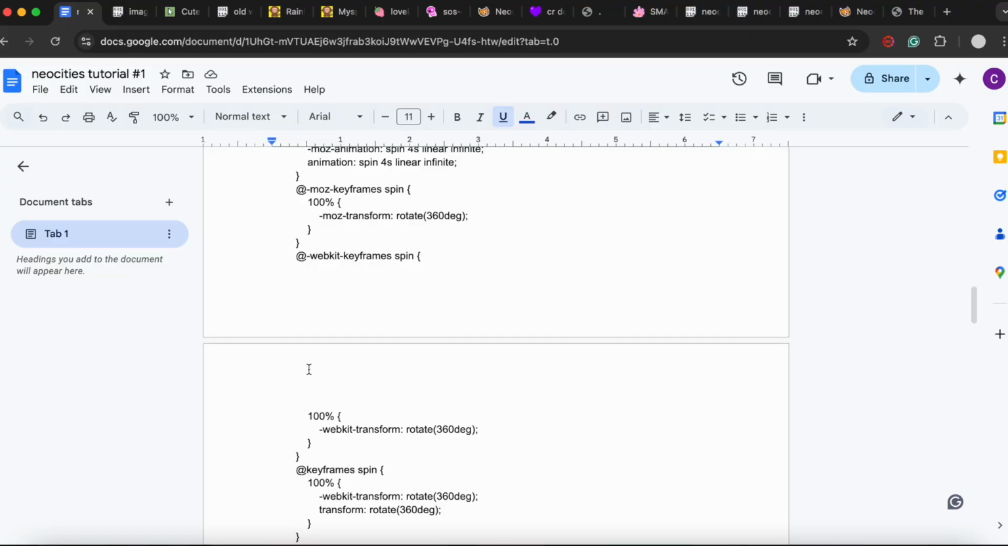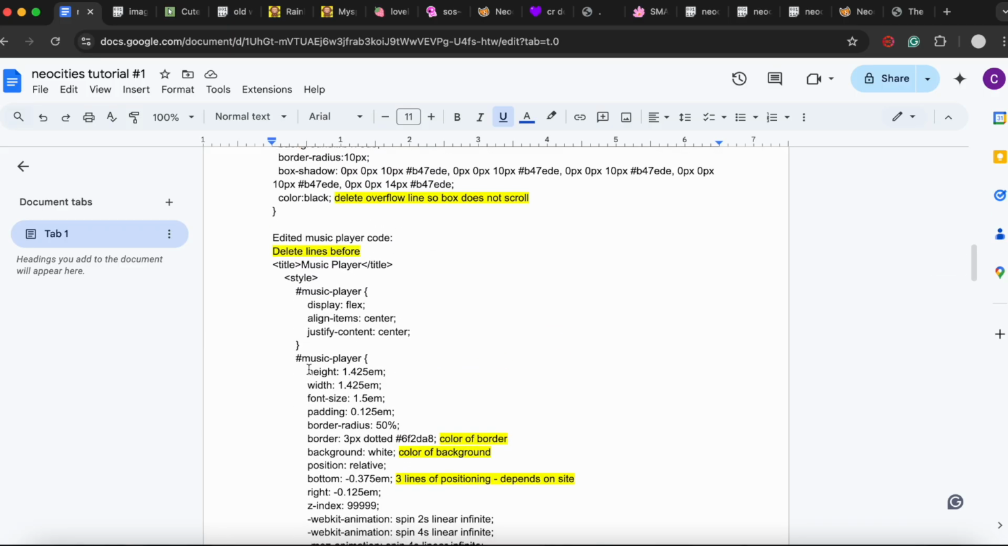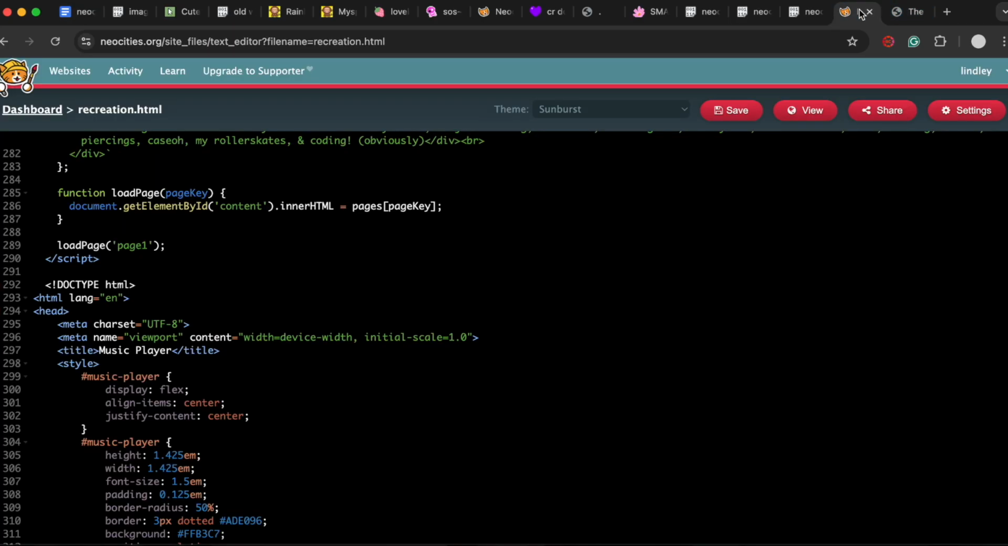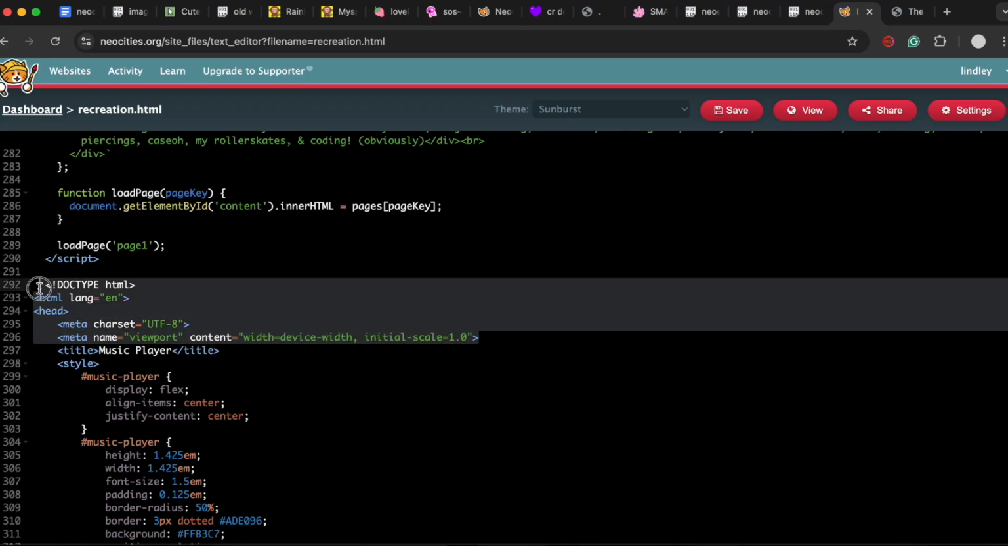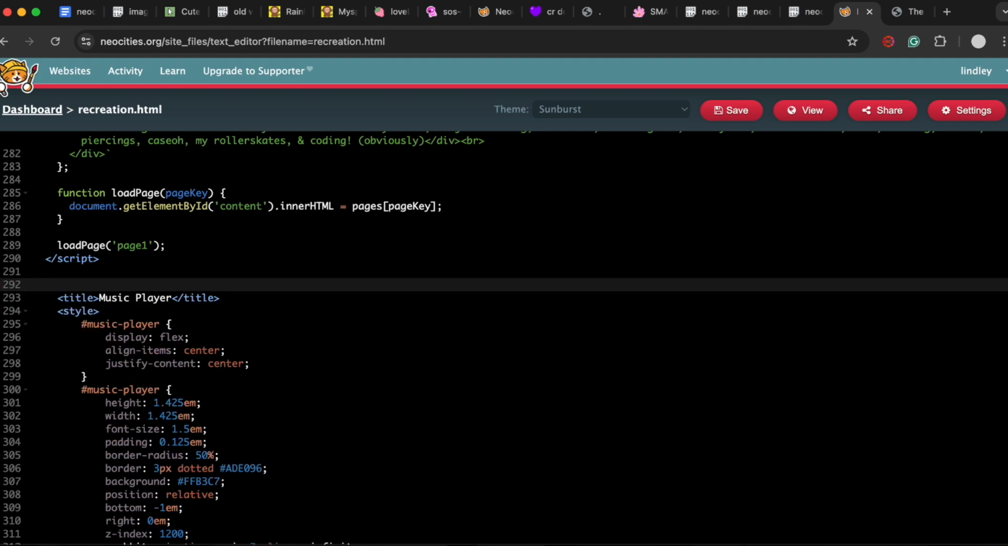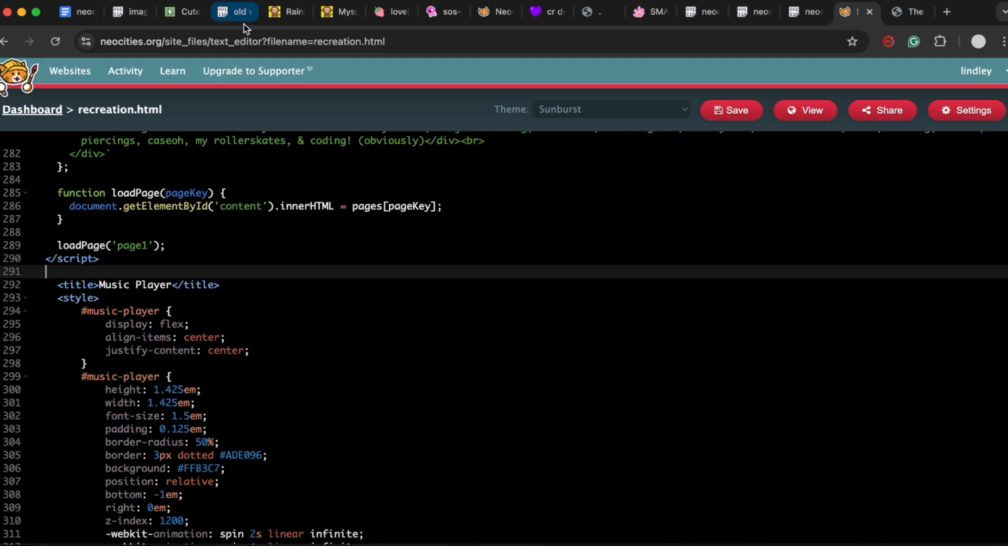I believe this was meant to be in a card, so that's why we have to edit it a bit, but it works in a neocities all the same. It just gets a bit mad. So everything before title, music player, all of this stuff, is already at the top of our neocities code, so it's redundant to put it again. That's why it's getting mad at us. So literally just delete it.